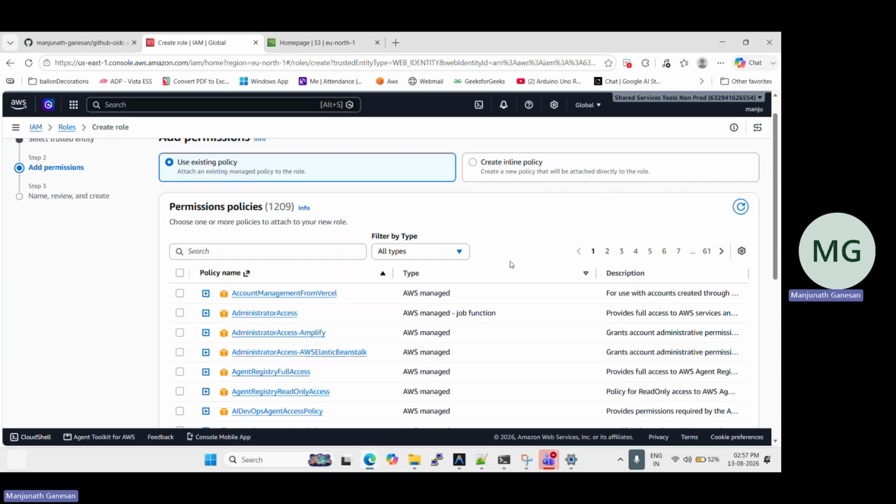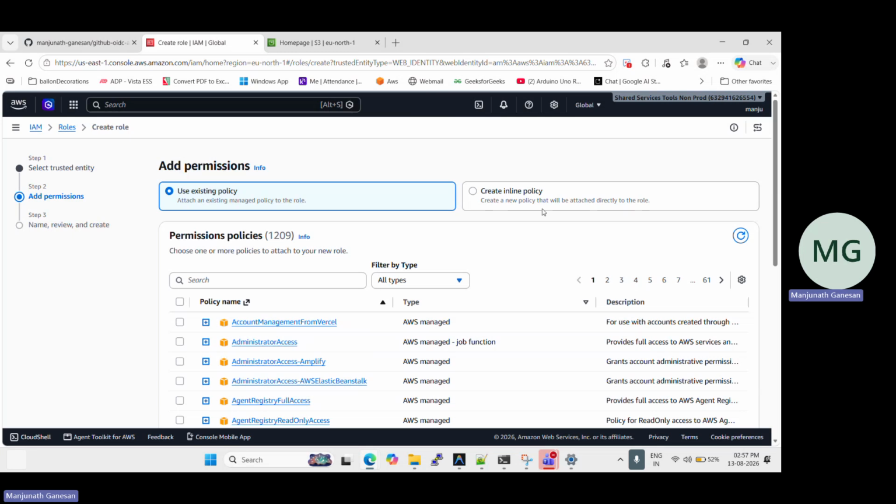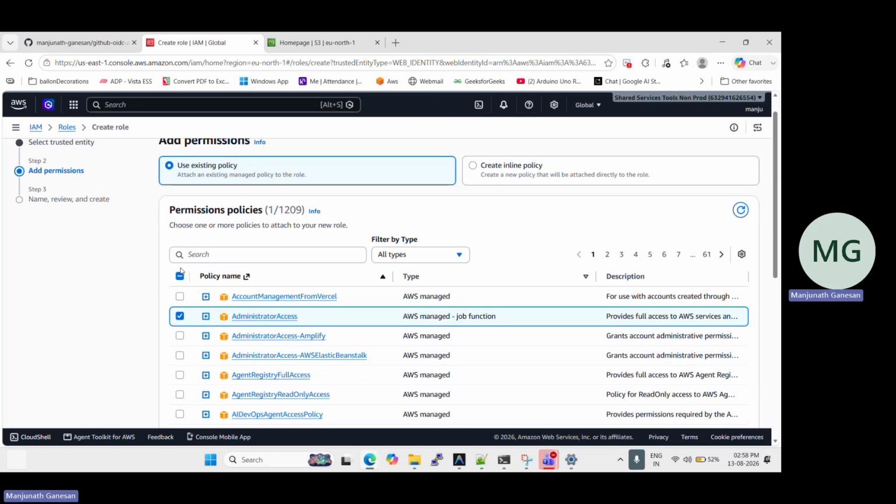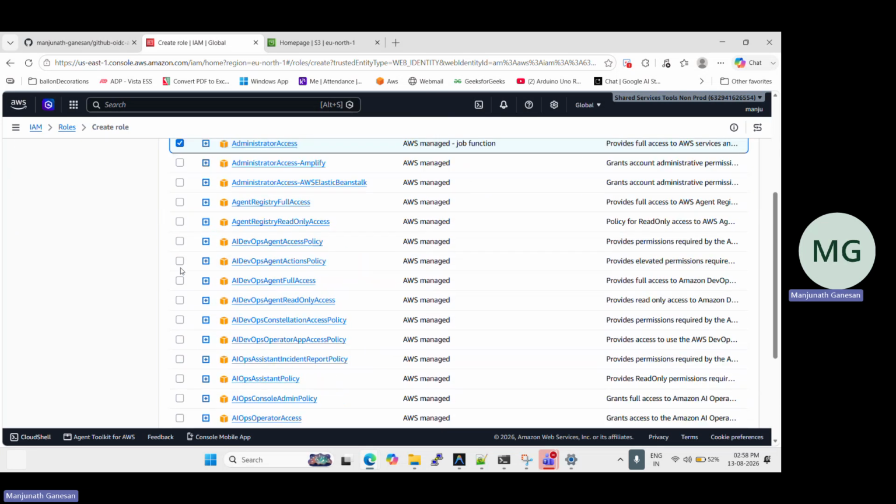Next, this is using an existing policy or creating an inline policy. We can use an existing policy. I am going to give admin access as of now, but if you are doing it at enterprise level, you have to define that policy. You have to give only those permissions which are required. Later, after this demo, I'm going to delete this. So I'm just giving admin access.